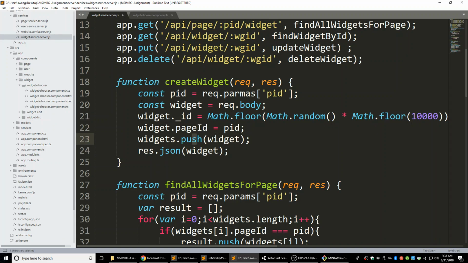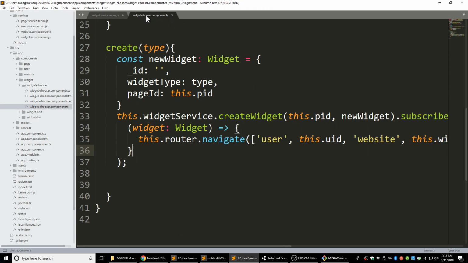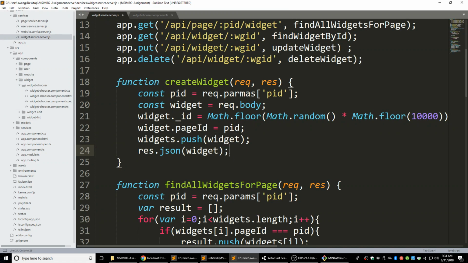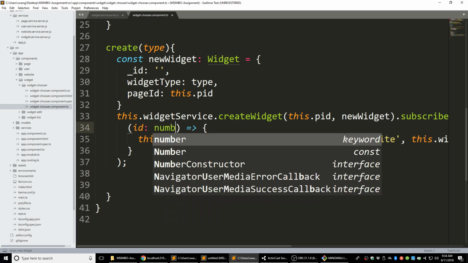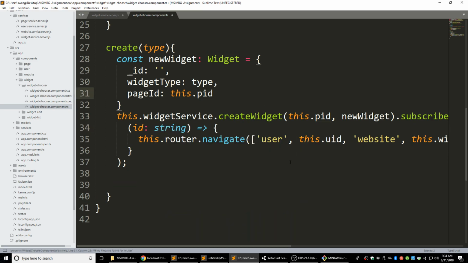This widget you just create an ID, random ID here, and create a page ID for it, and push it into the widgets array. And I can just send back this widget to the client side, and then I can just use it here. This all depends on you, like what you really need here. Like if you need the whole array, you can just send the whole array back. If you just need one widget, why don't we just send the widget back, right? Or actually, you can just send the widget ID back if you need. And here, instead of a widget, you are going to receive an ID and it's type number or type string, and you can just use it here. It's the same thing. Depends on what you need here.